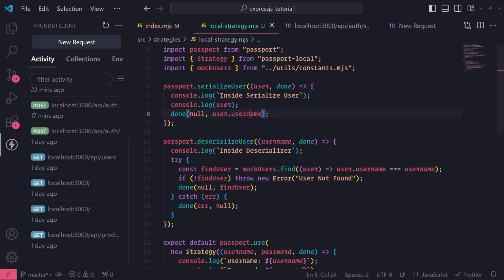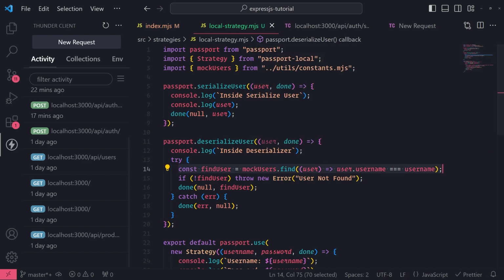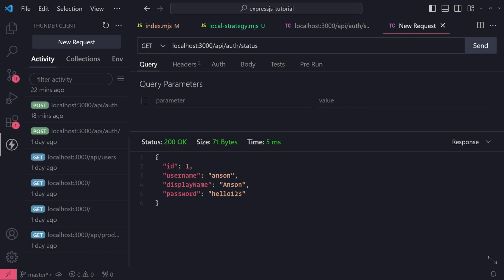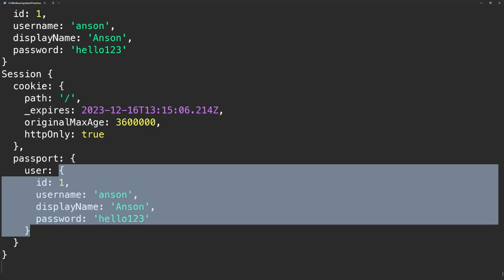Now, some of you might wonder, well, why can't we just pass in the whole user object? So let's say, for example, instead of just passing in the ID or just the username, I pass in the entire user object right over here. So since we have the user object, I probably don't even need to search for it. So you know what? Let me just comment all this out, and I'll just replace all this for now. I wouldn't recommend this, but I'll just show you what happens. So let's re-log in. And you can see how now passport.user has the entire user record populated.